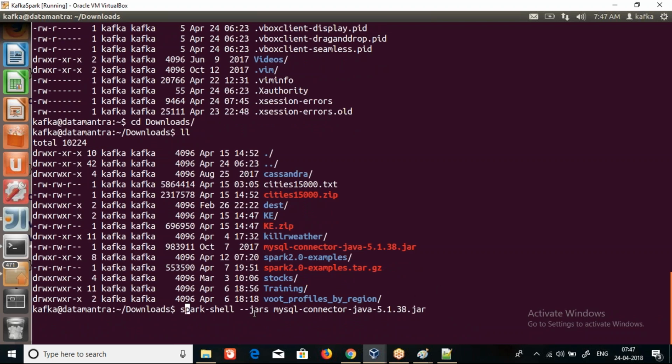By default you can start the Spark shell by just giving spark-shell. I'm also giving the MySQL connector because I have changed the configuration in the Spark shell. I have copied the hive-site.xml to the Spark conf so that Spark should be able to connect to the Hive. Spark should be able to connect to the Hive. And my Hive metastore is a MySQL database.